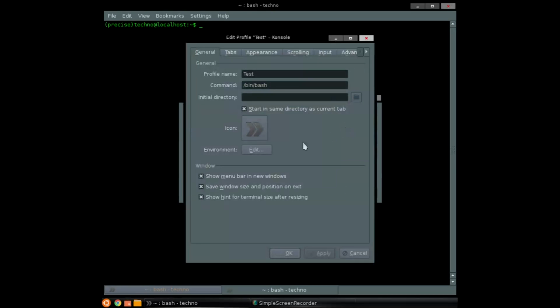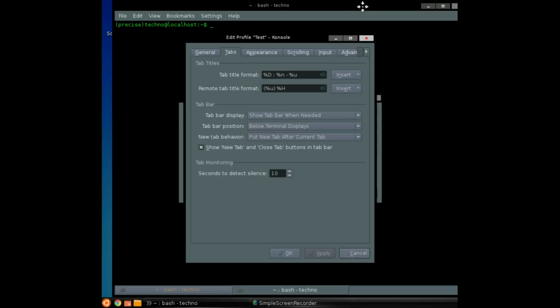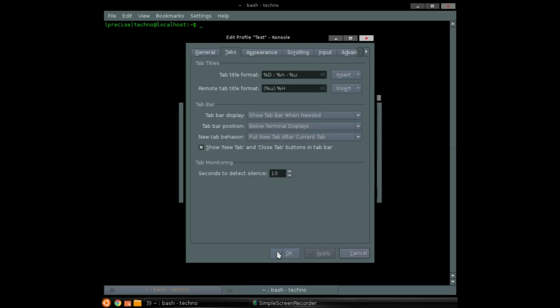Let's edit a little bit more. So we can exit out of this, and you can also show the New Tab button, actually. Apply. As you can see, maybe you can't see it here, but there would be a button that says new tab right here. Let's go to appearance. Hit apply. Yeah, everything good.